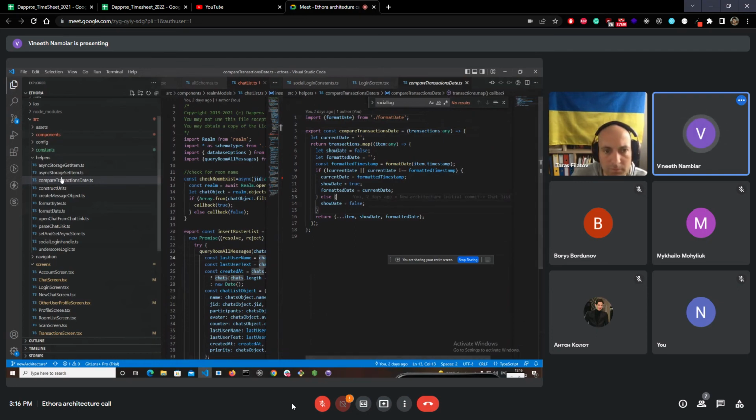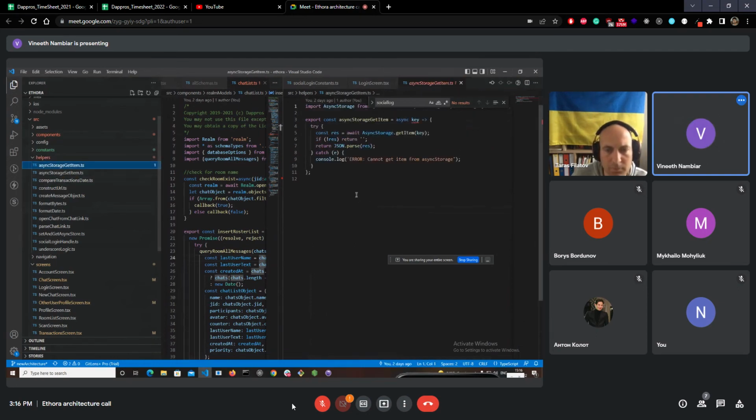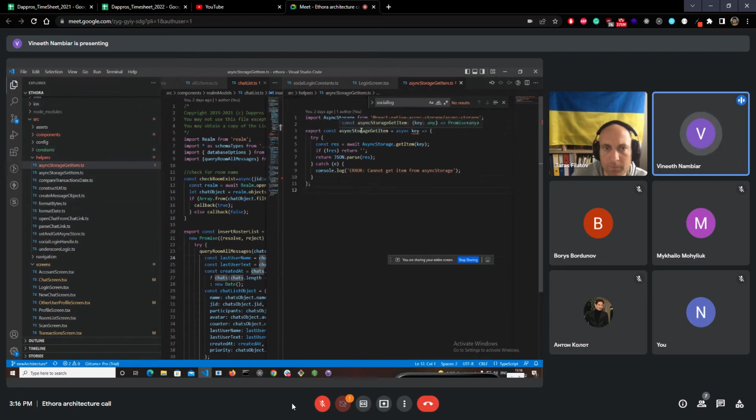For example, this is basically async storage. Async storage is a very low level, small realm. We can call it local storage. It is a local storage, but it is not like Realm. Realm is basically a database for mobile, but async storage stores data even after your app is closed.